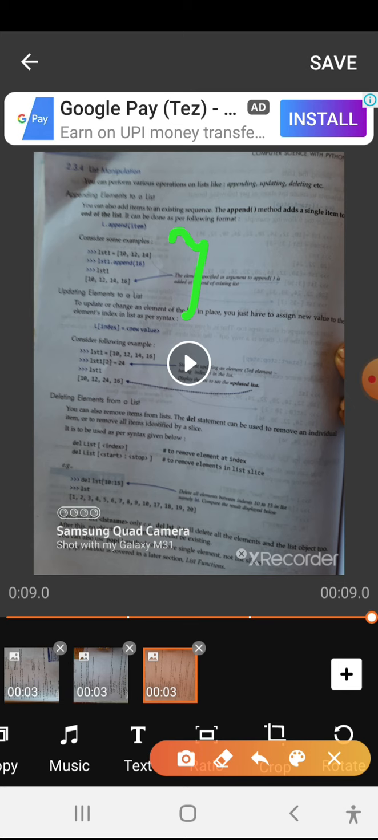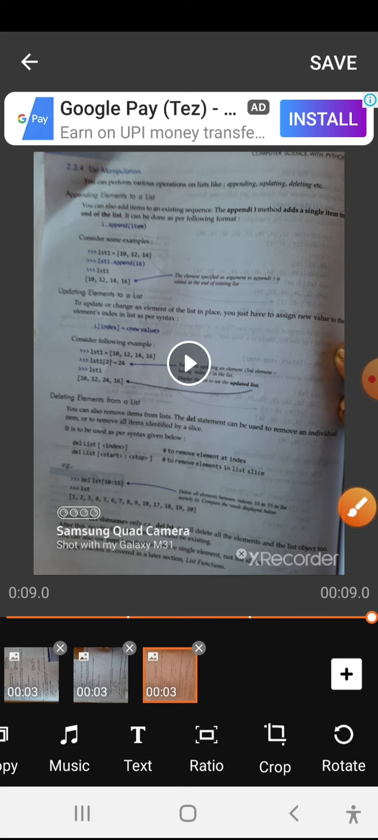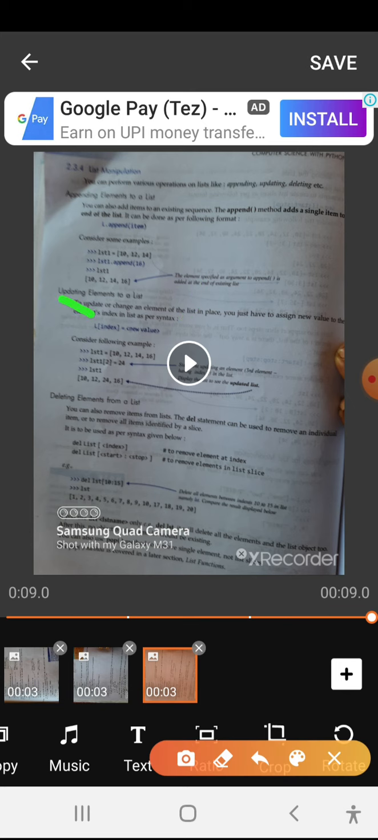Now let's see updating elements of a list. We appended, now we are going to update the element. How are we going to update? L of index equal to new value, so L of list of index equal to new value. Update means changing the value which is already existing with the new value.